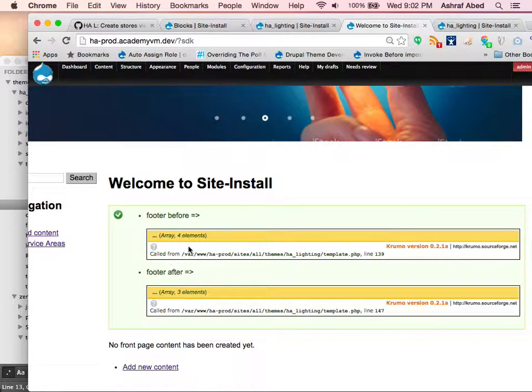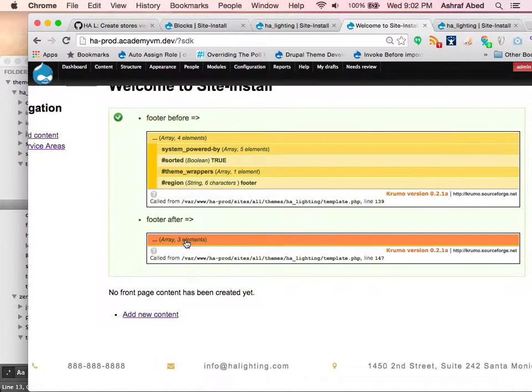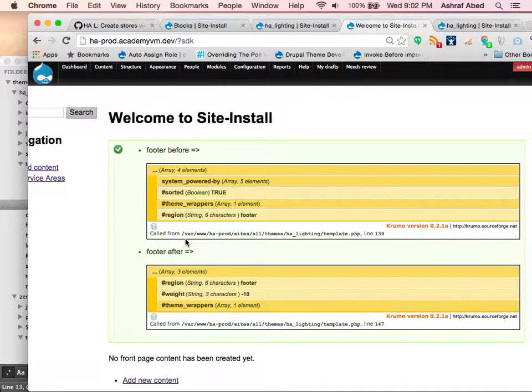Immediately you might notice before it was an array with 4 elements, and after it's an array with 3 elements. If you're one of the people who wrote the code in class, you'd probably notice that your intention wasn't to make the array smaller. So let's expand the array before and after. Before we see system powered by, and on my site I have the powered by block in the footer. So that's probably what that is.